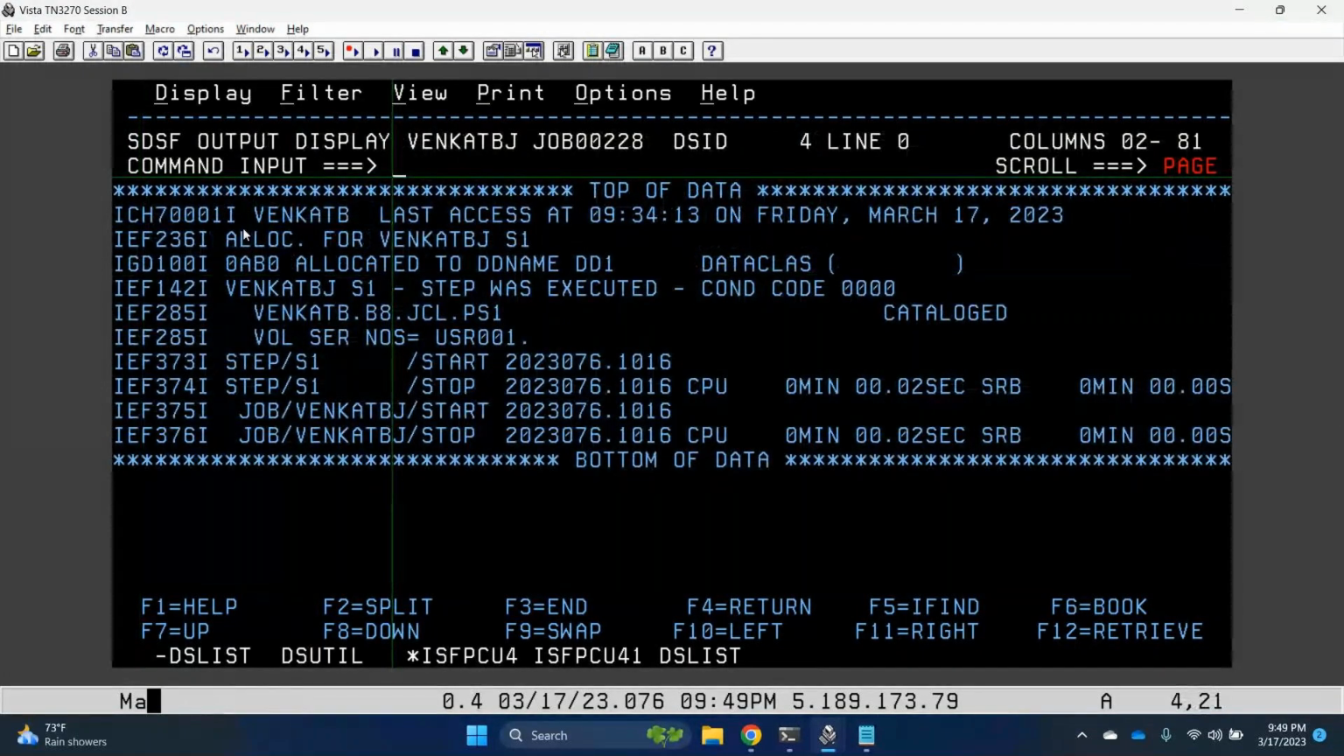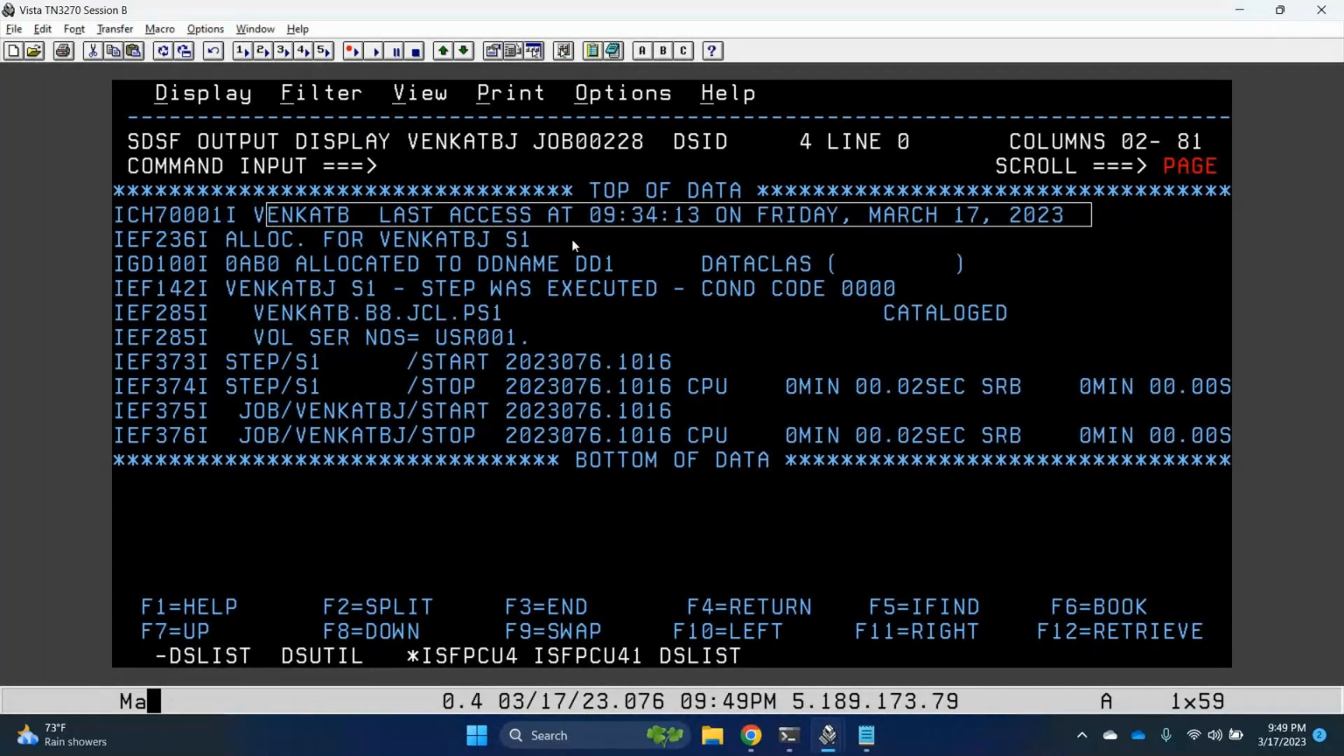So you can see, when you submitted the JCL, there is a step 1. Allocate for Venkati: a space is allocated, and this is the DD name which we have given. Instead of DD name, you can give something else. Venkat BJ is the job name. S1 is the step. In this job, there is a step called S1. It was executed with 00.